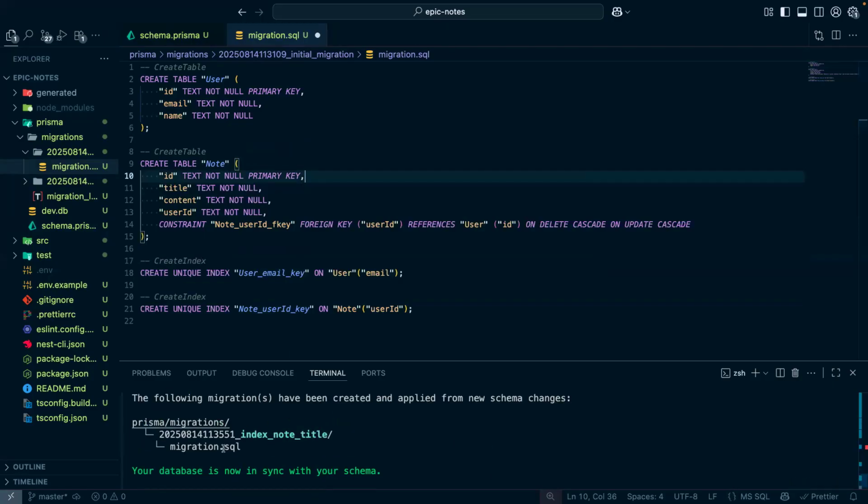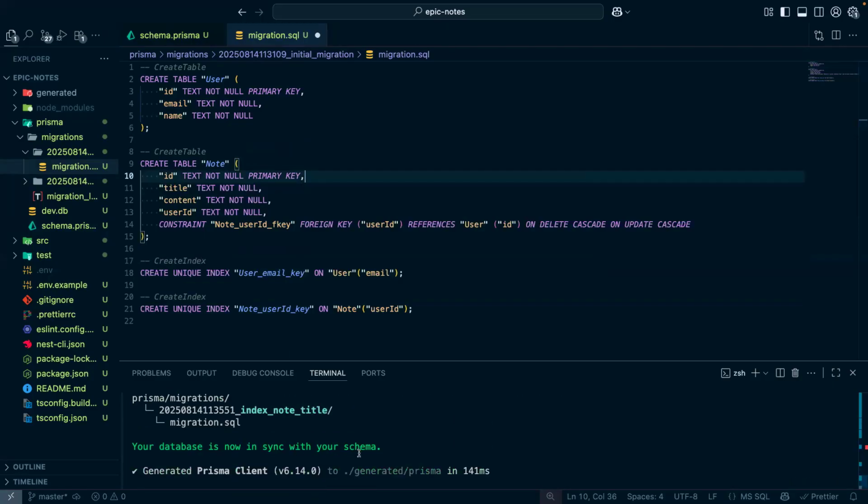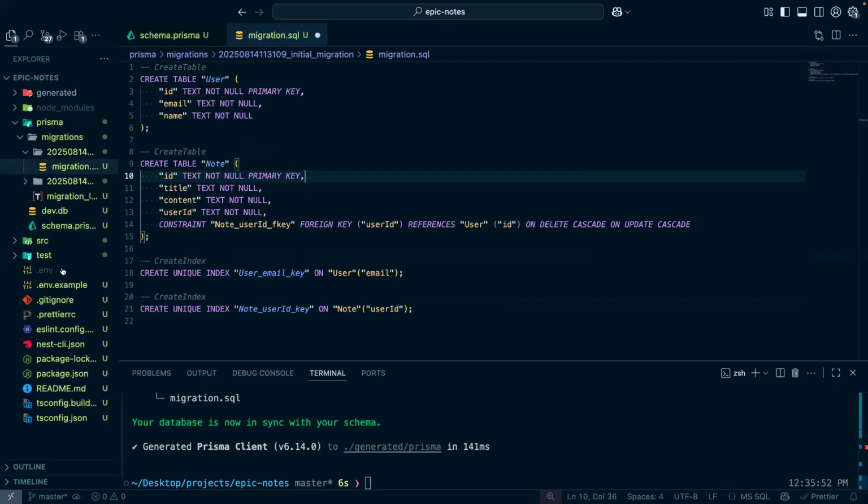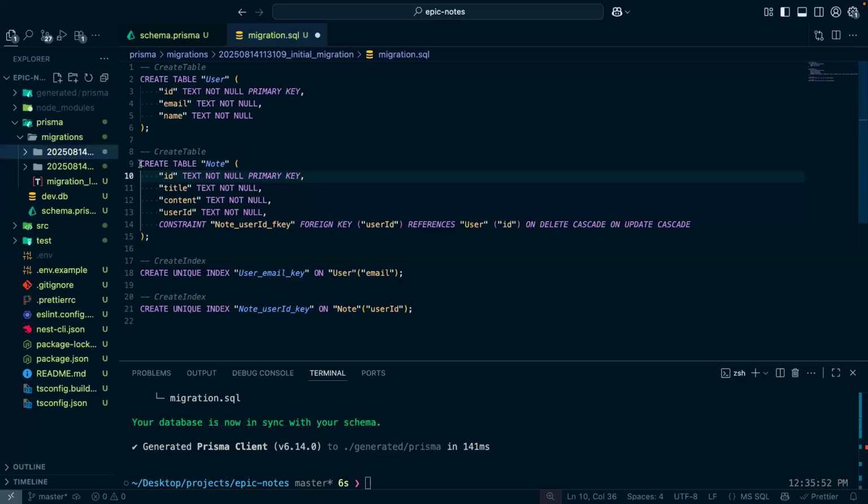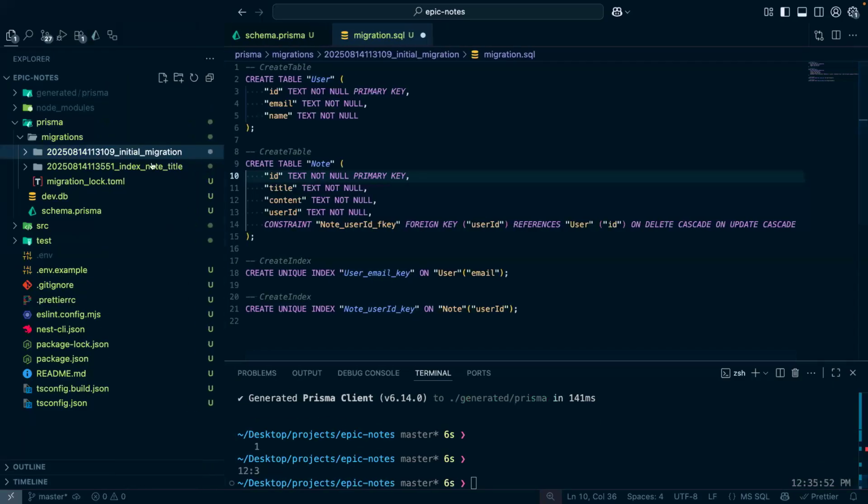Great. Now we've applied another migration. Your database is now in sync with your schema, blah, blah, blah. And now you can see the generated folder. We'll come back to this one later. Okay, great. So now we have this, and now if I expand this thing here, we have initial migration. This is our first one, and this is the second one, index note title.